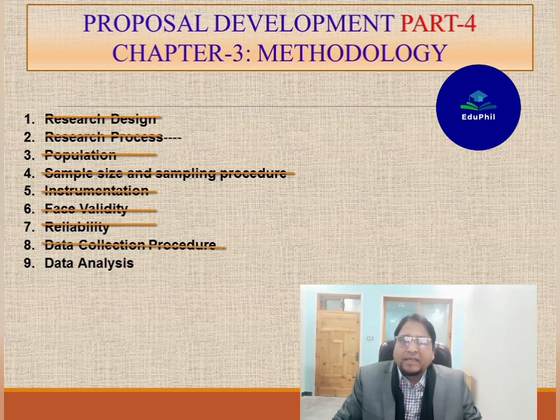The main thing is the data analysis procedure. Mostly when students write the proposal, they ignore the data analysis procedure, which might be a great mistake. So for each and every research question, we might give the procedure for data analysis to achieve the answer for the research question.